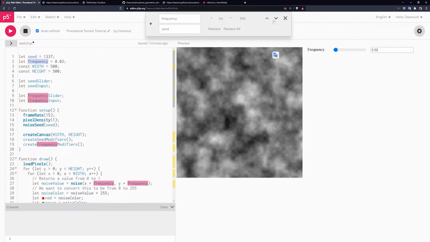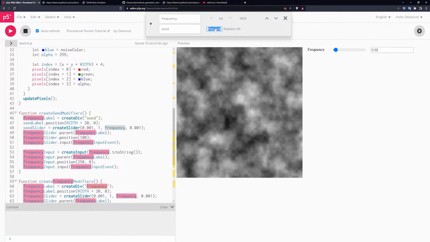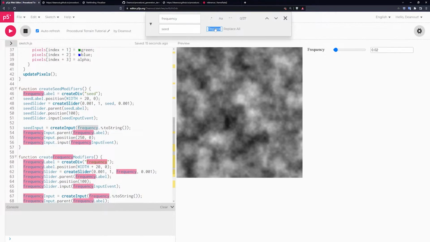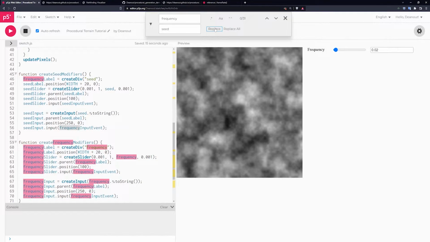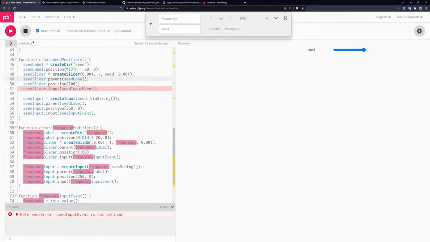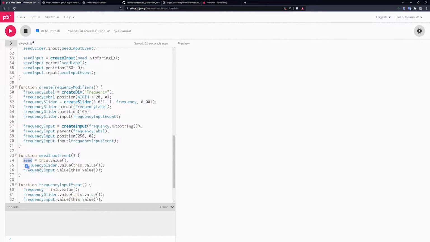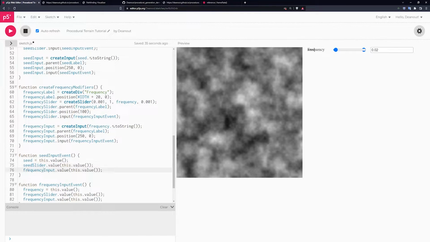So let me just find one of these. Okay, so now we're on the first frequency. I'm going to click replace, and I'm just going to go down and replace all of these with the word seed. And I'm going to stop at line 56 to make sure that I don't replace any of the actual frequencies. So this first one didn't get replaced. I'm going to hit seed there, and I'm going to close out of this find and replace. We're now going to grab the frequency input here, and right above it, I'll paste in the seed input event, and I'll replace this manually. So we need a seed here, and a seed here.